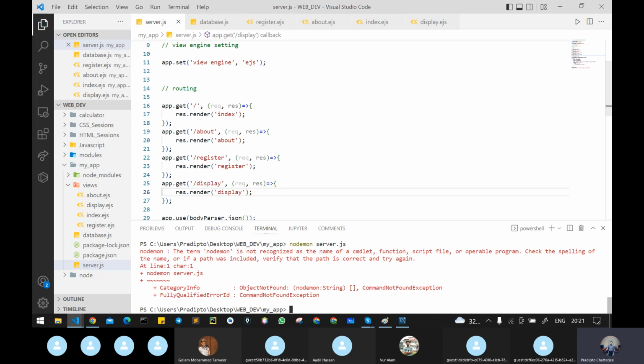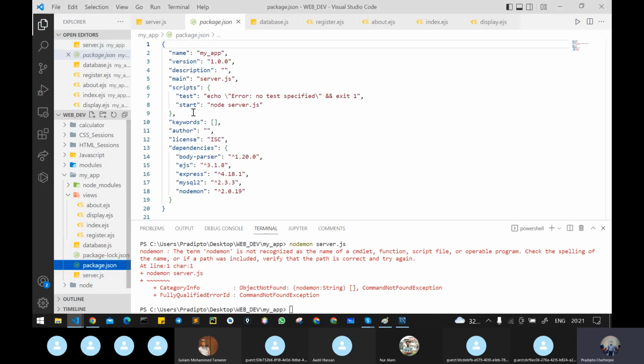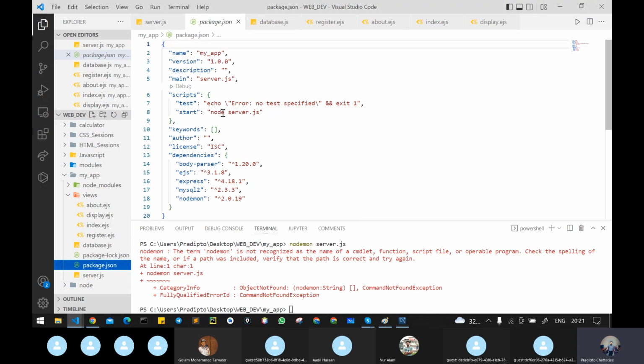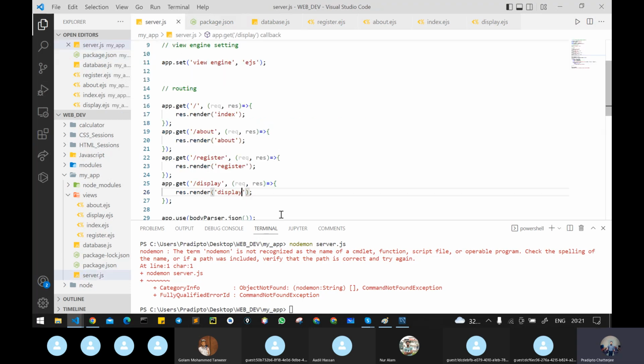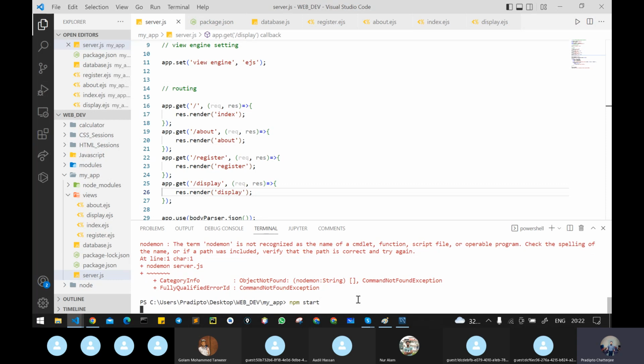Okay, so for nodemon, actually, I need to specify that I'm doing this using nodemon. So I need to specify in our package.json file. In the start, it is node space server.js. I just need to specify nodemon, then server.js. That's it. And I will write npm start and I will hit enter.